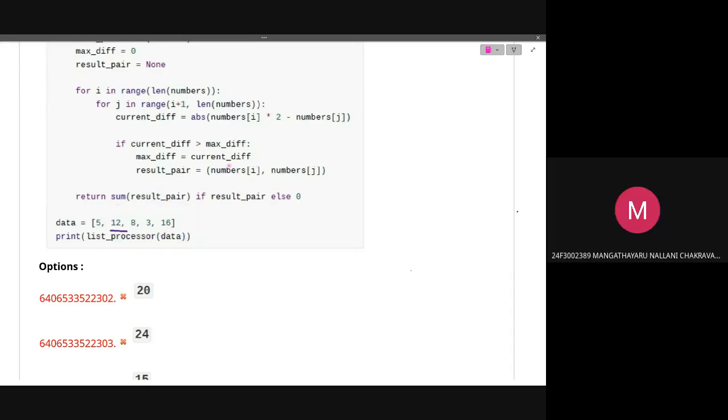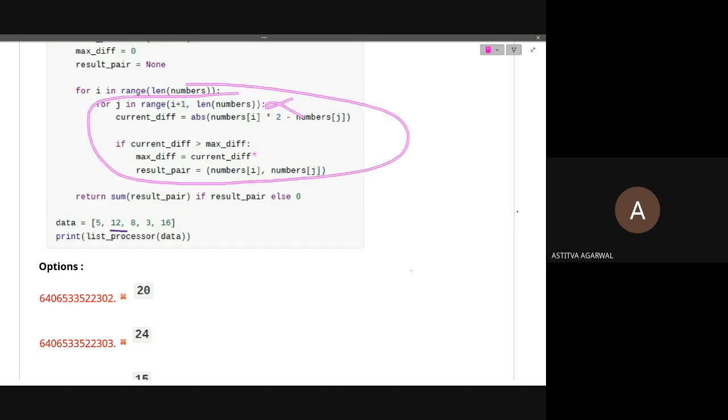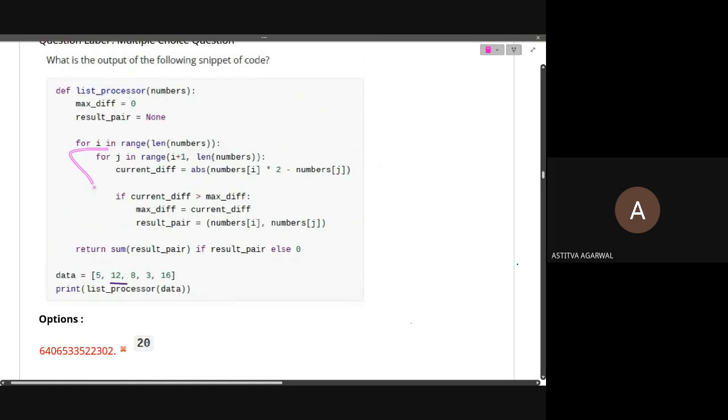Sir, what about 16? What about with the 16, will we also get the maximum? Yeah, when the index is 4 here, it will go for i plus 1, that is the fifth index, so this j will not run. That means there is no element there for i plus 1, so this j will not run.